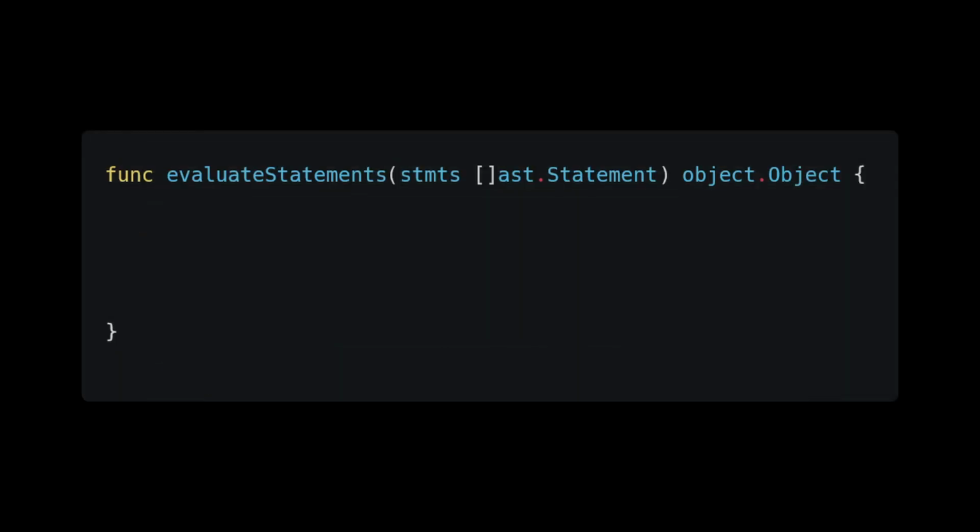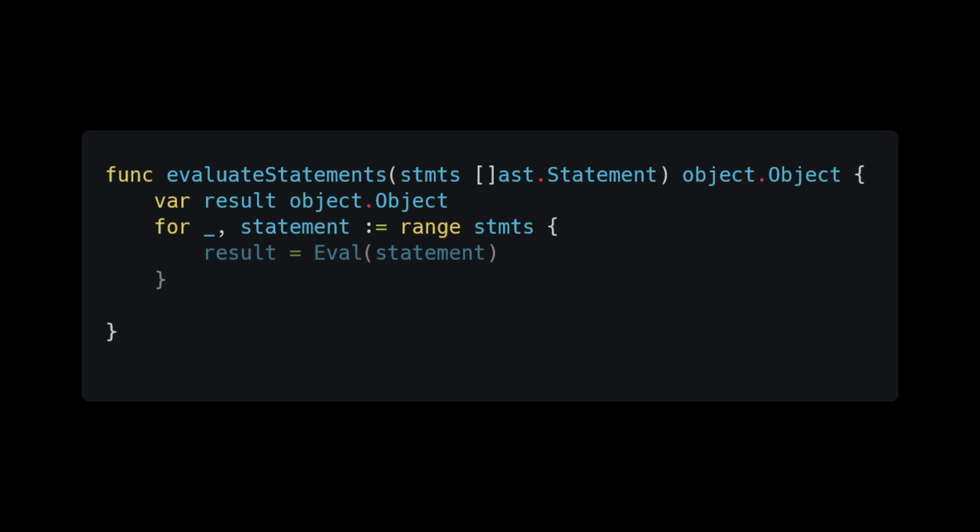Now start writing the evaluate statements method. Here we will accept a list of statements and we return an object node. First, define the result object that we will end up returning. Next, loop over each statement and set the result variable to the output of the evaluate function called on that statement. Our result will end up just being the last statement that was called. And at this point, it is actually time to see the fruits of our labor, unless you count writing tests, but those are joyless fruits.